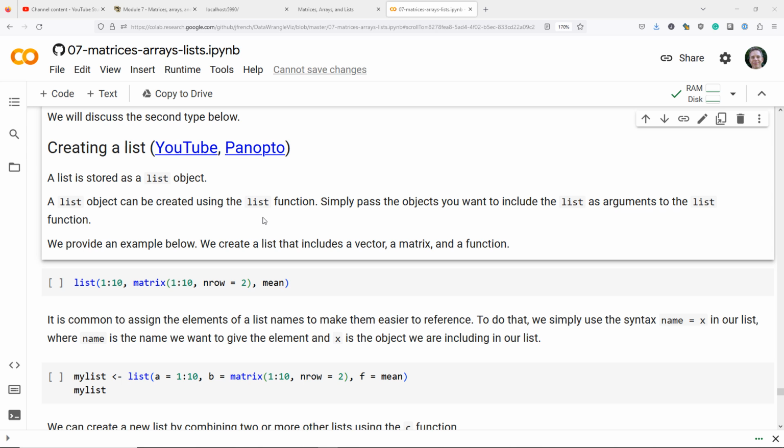So how do we go about creating a list in R? Well, first of all, a list is stored as a list object, so that's the class of the object, and a list object can be created by using the list function. We simply pass the objects we want to include in our list as the arguments to the list function. Here's a very simple example.